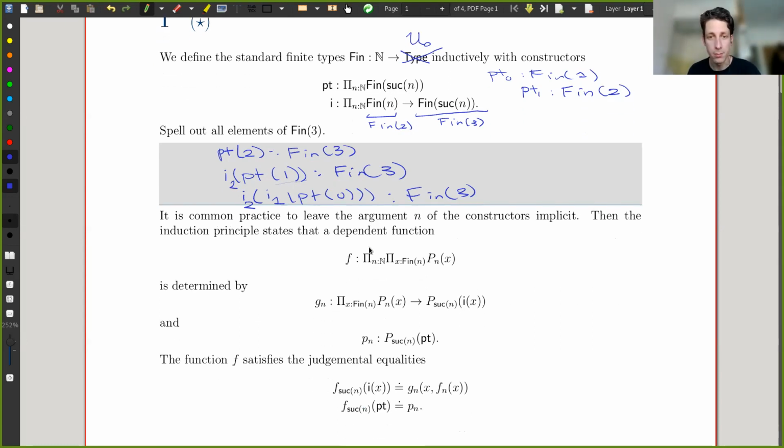But let me just briefly go over this induction principle here. So the idea is that if you want to define a function for every n from fin of n to some p of n x, right? So p of n is something like this, right?